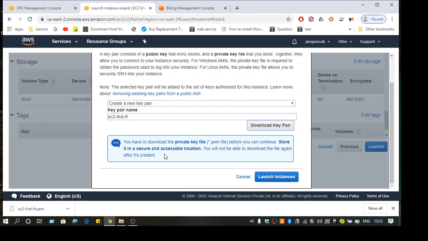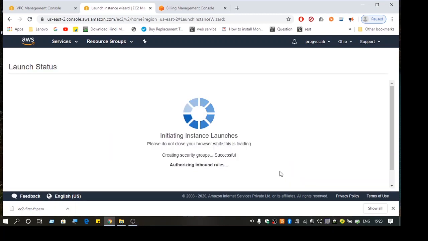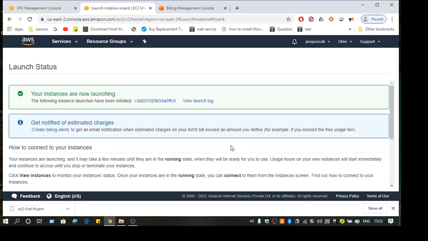Okay, so you can see the message from AWS also. So this is what you're going to be using to connect to your instance using PuTTY or any other SSH tool. So instances, okay, it will take some time to start the instance.